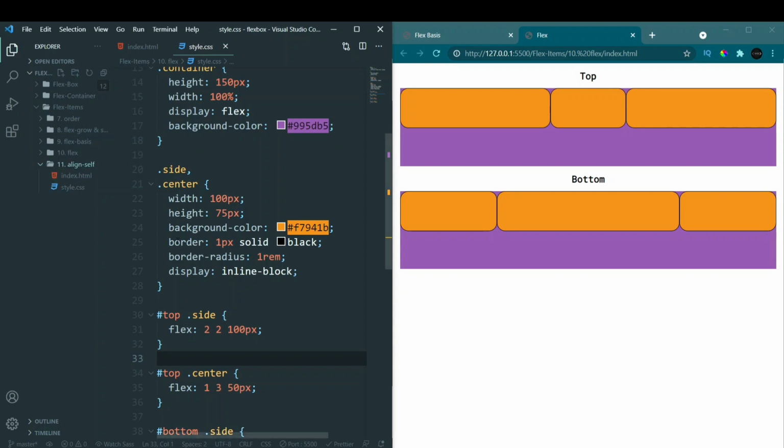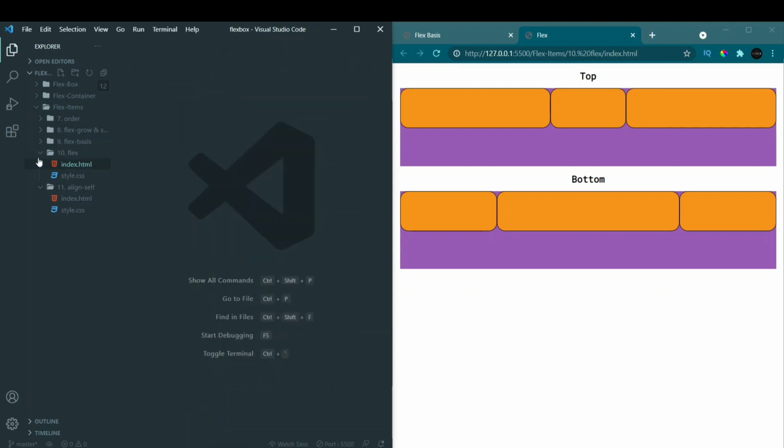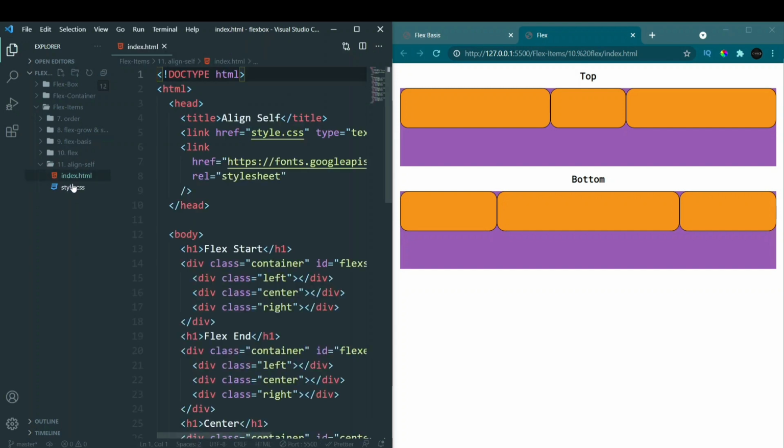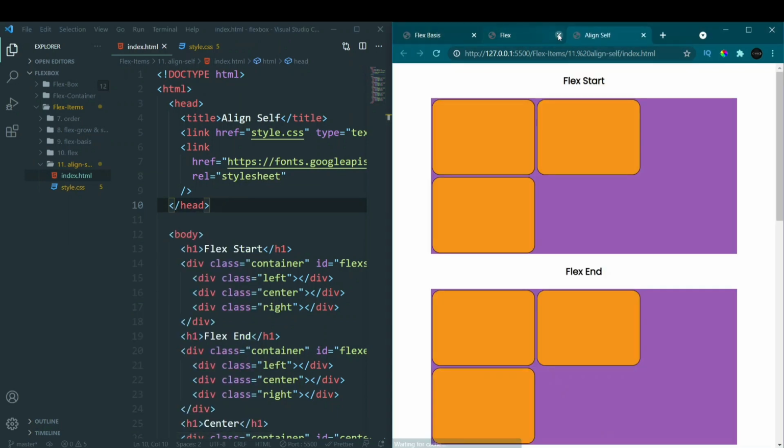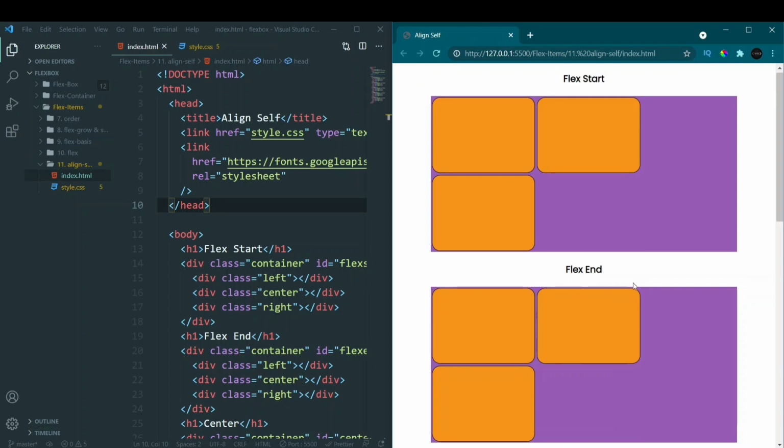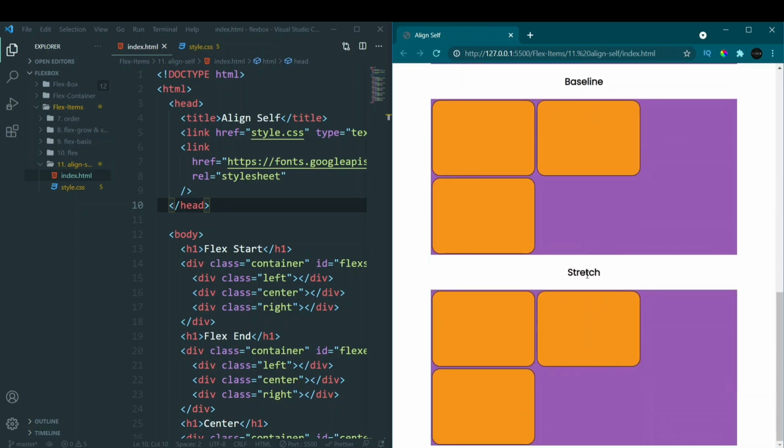Once you start using them regularly, you will understand how it works and what it actually does. Now the last property, that is align self. Let's open it. Again, we have studied all of these properties earlier: flex start, flex end, center, baseline, and stretch. So what is the difference between align items, align content, and align self?